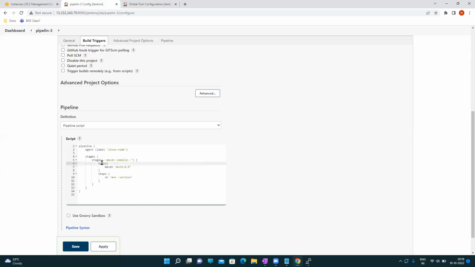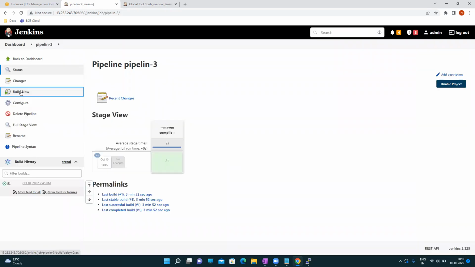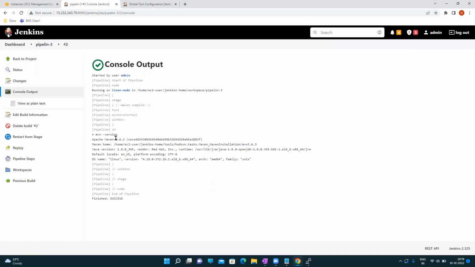Tools is the option. Under that you can specify whichever version you want. Just try this. Now, which version do we have? Can you see that? 3.6.3. For this specific build, it will use the version which we have specified under the tools. So this is how we can explicitly specify the required versions of whichever build tools or Java version or anything. Tools is the syntax. For that we can use whichever version we want.